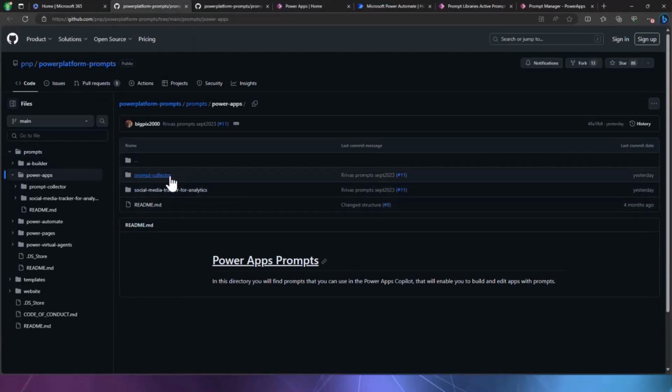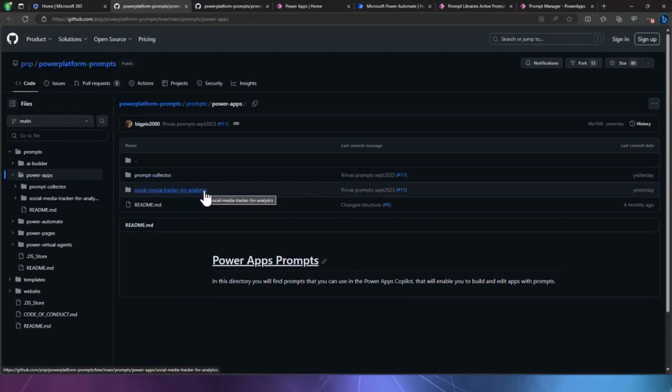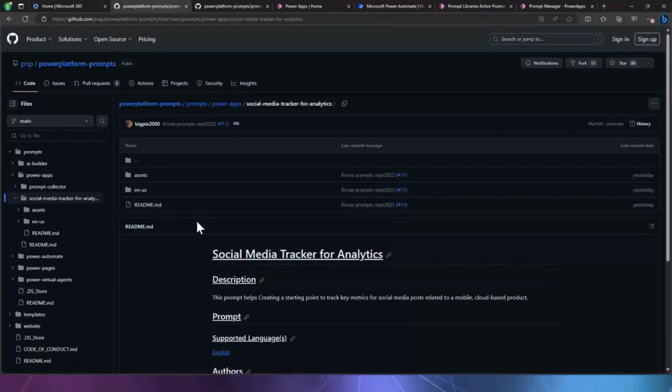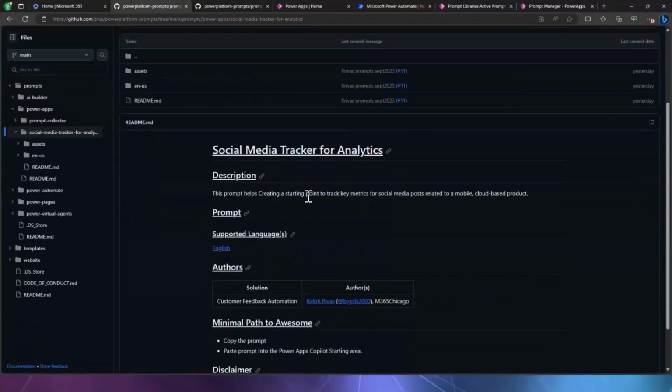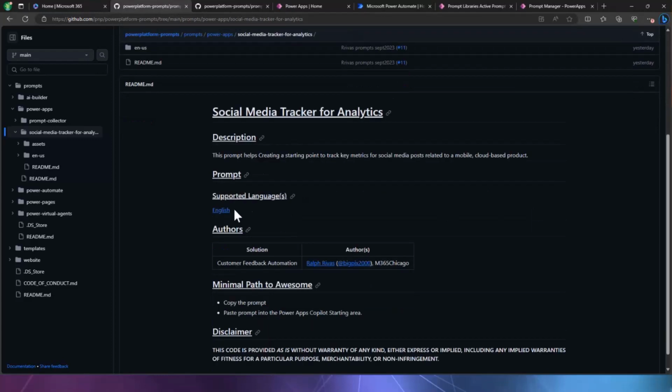So I can see there's one for a prompt collector, and then one that looks pretty interesting to me for the social media tracker for analytics. So we go into the prompt, and then we see a description of kind of what it does for us. So this particular one is helping to create a starting point where we can kind of track metrics for social media posts. And then, of course, supported languages.